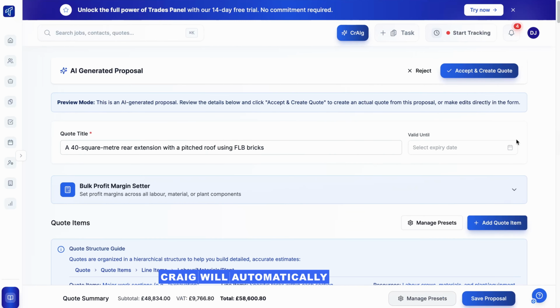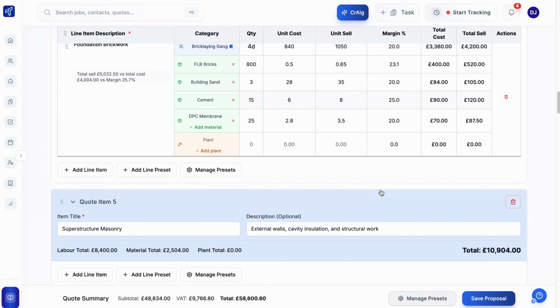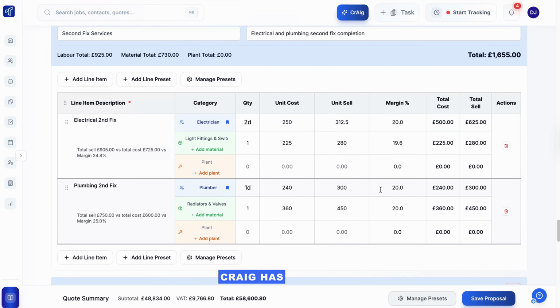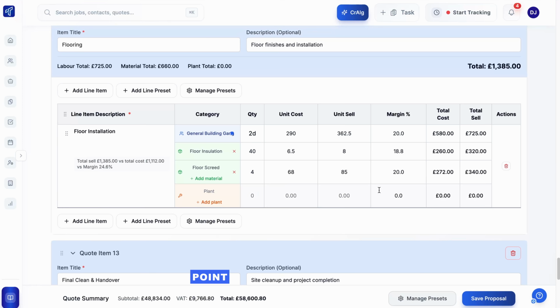Craig will automatically name your quote based on your input, but you can edit the title and set a validity date. Scroll through and review the job and line items that Craig has created. It's important to remember that Craig's output is a starting point, not a finished quote. It uses your saved day rates and presets to estimate costs for labour, materials and plant, but you should always check and edit these for accuracy.